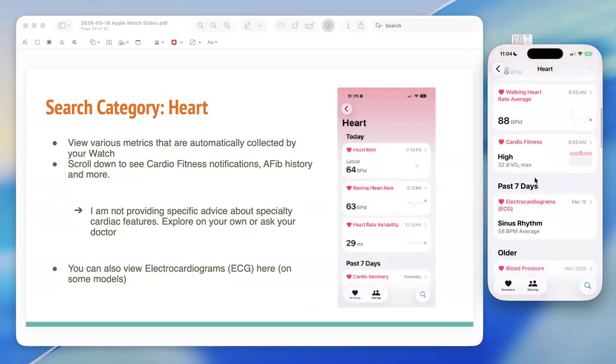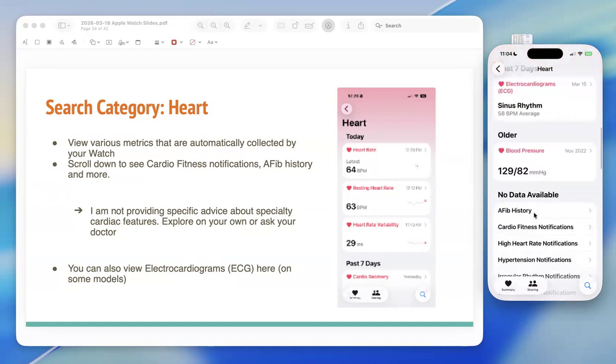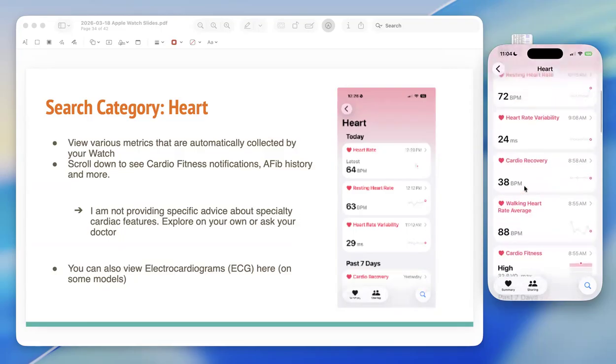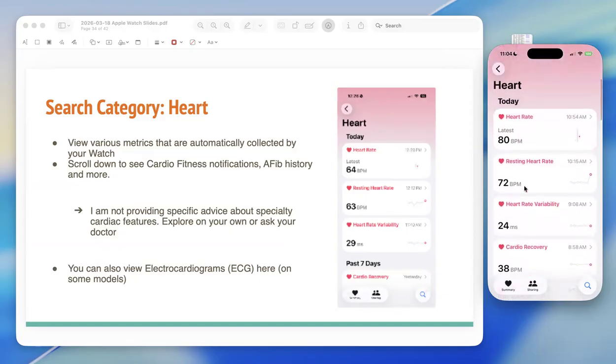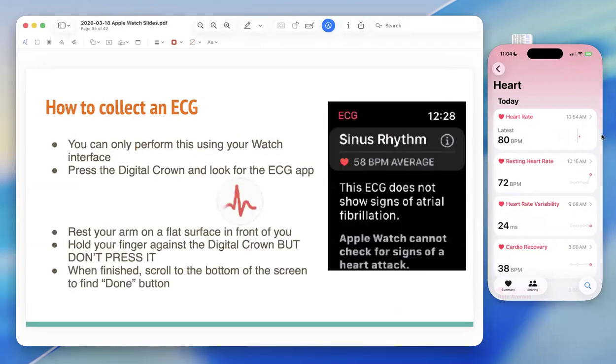There's even functions down here related to AFib. And I am not going to get into some of these more advanced metrics on heart stuff because I don't want to be perceived as giving you medical advice. We're just going to talk about heart rate monitor and ECGs. But if you have questions about the AFib stuff, read it in the user manual and maybe even talk to your doctor about it, because I don't want to give you advice about that.